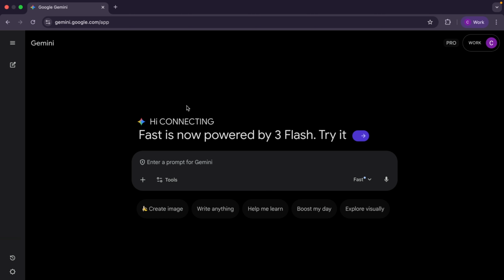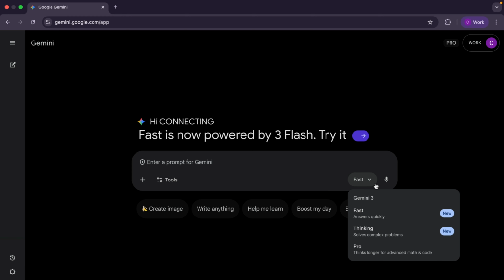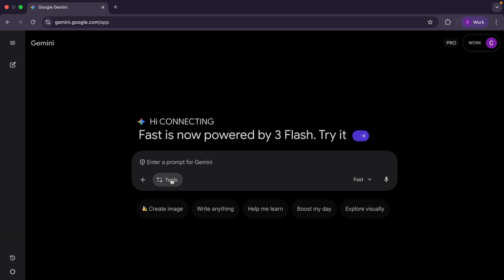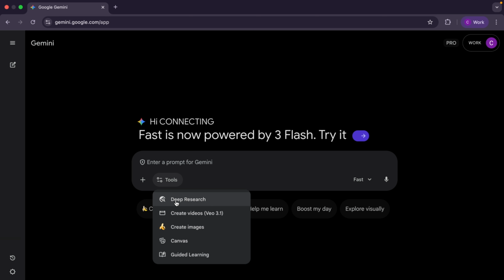Gemini has recently released new models. If you click here on Fast, this is the new model which can give you very quick answers, but Thinking and Pro options are also available in Gemini 3. Within the Gemini 3 update, these are really powerful options. If you click on the Tools button, you will get Deep Search, Create Video 3.1, Create Images, Canvas and Guided Learning. I hope video is not available in Gemini; it's available in Gemini Pro.